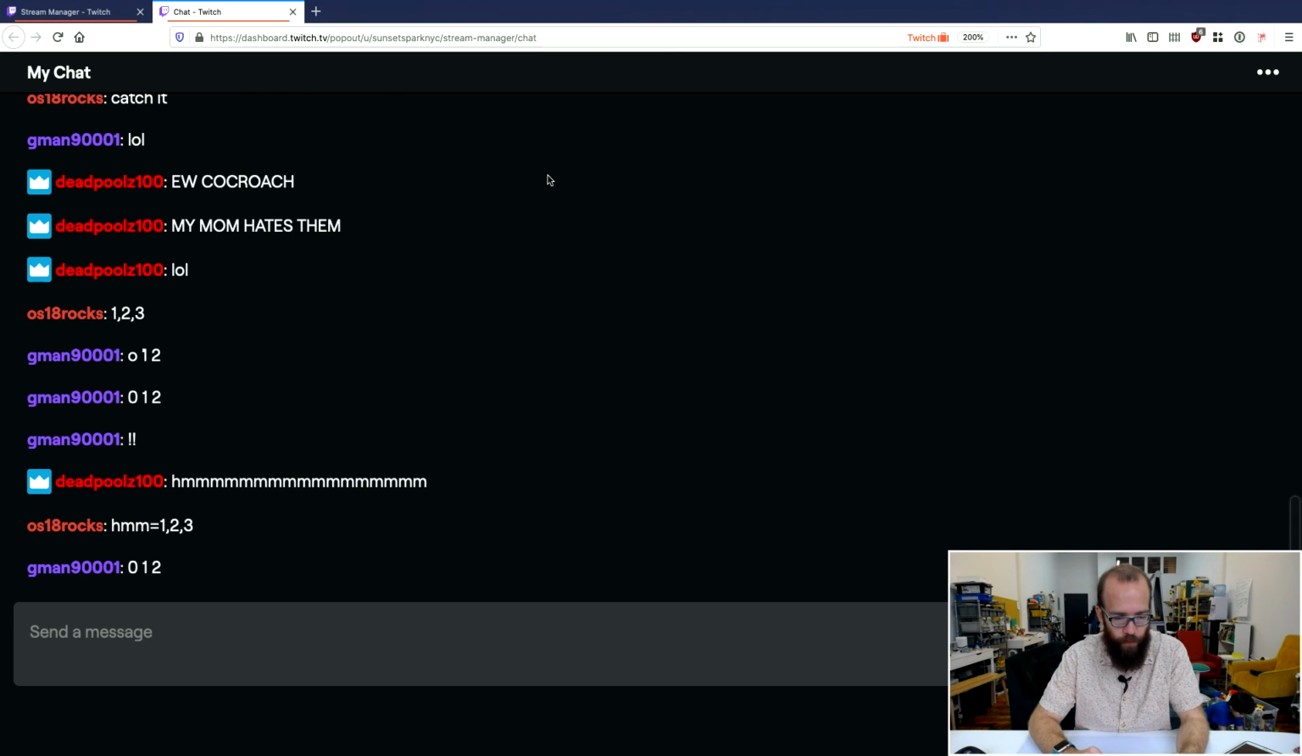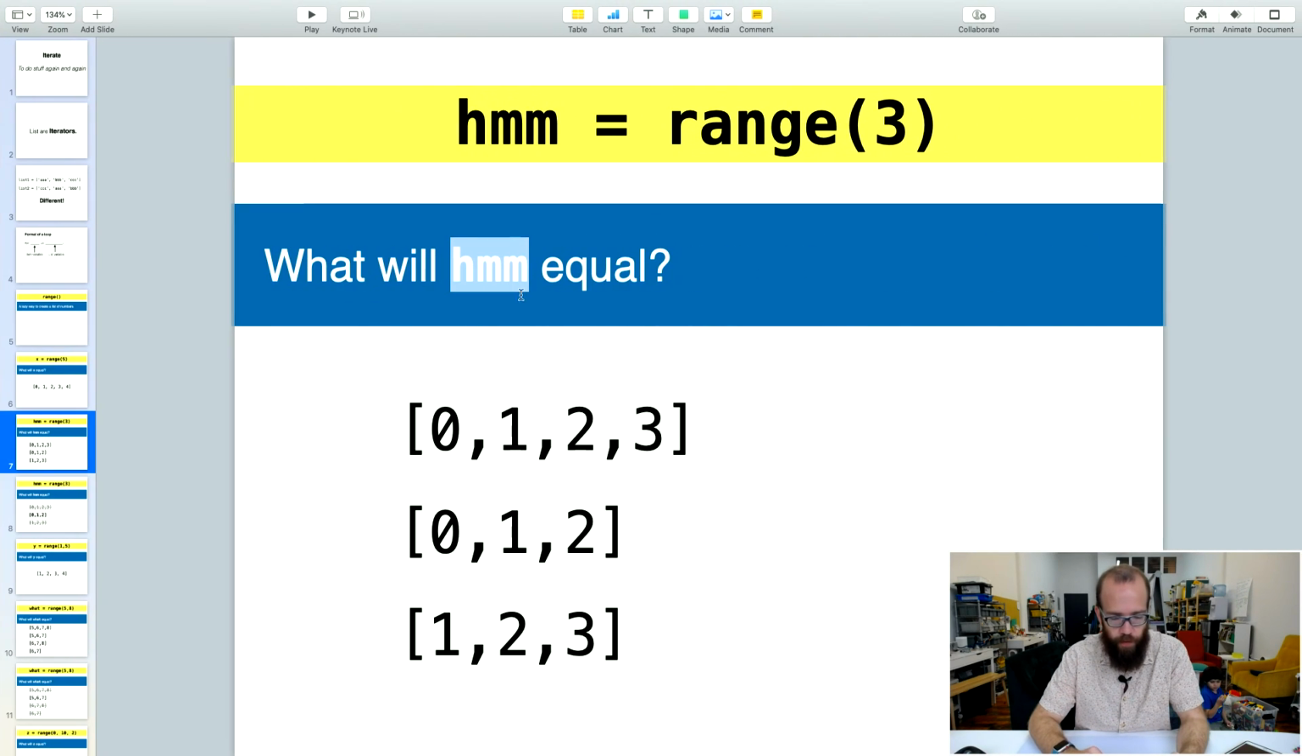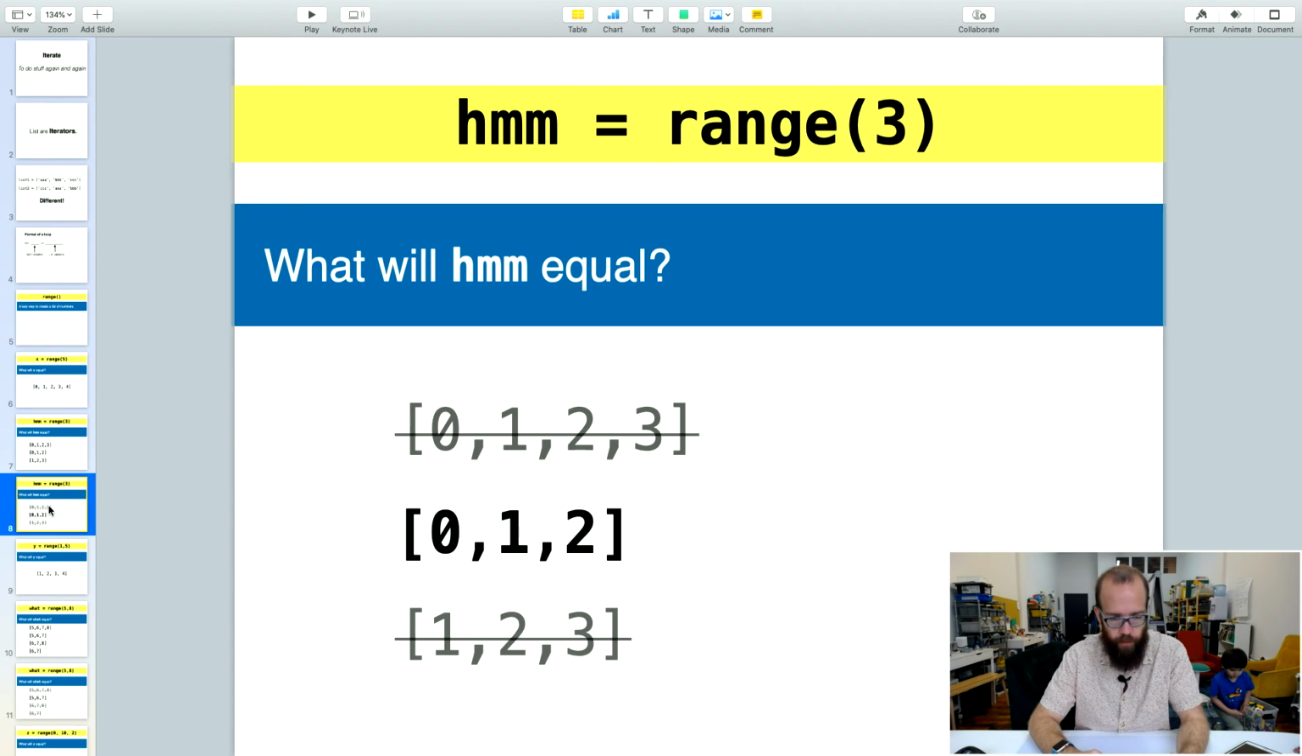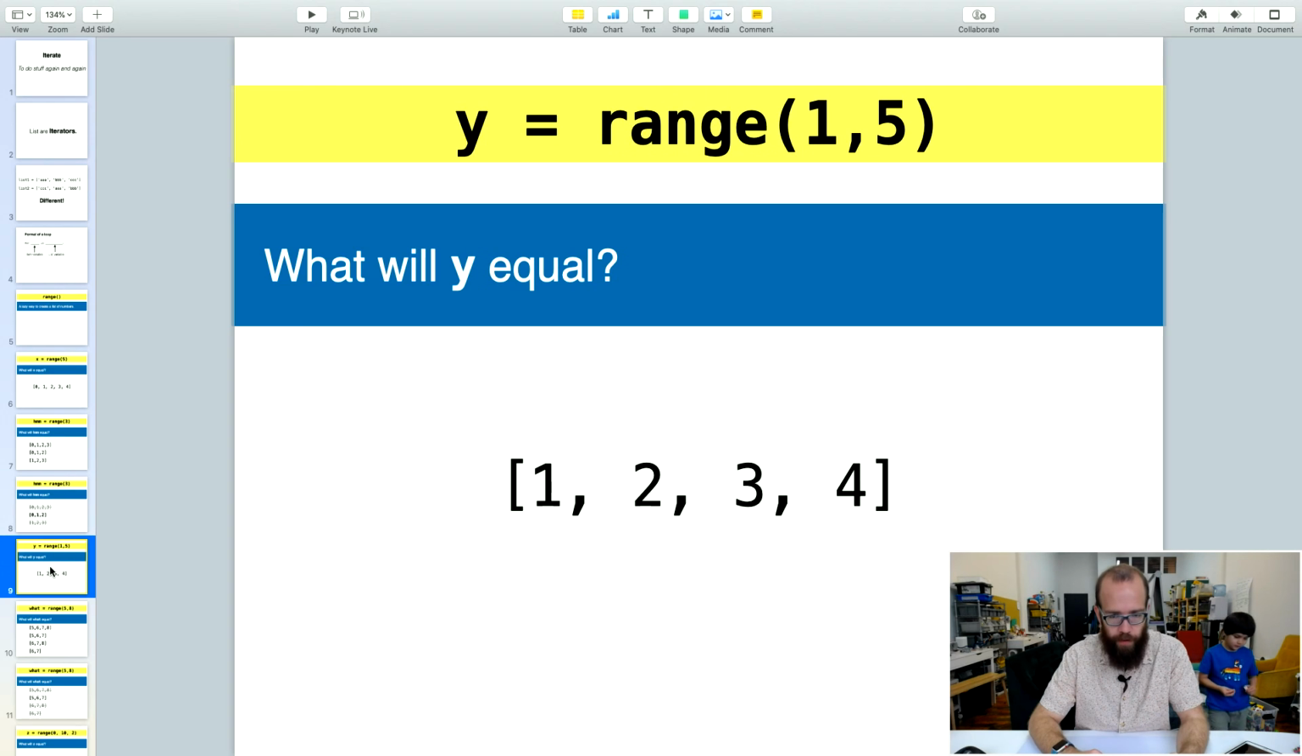It will be 0, 1, 2. Very good. It'll be 0, 1, 2. Boom. Okay. Now we're getting complicated. y equals range 1, 5.